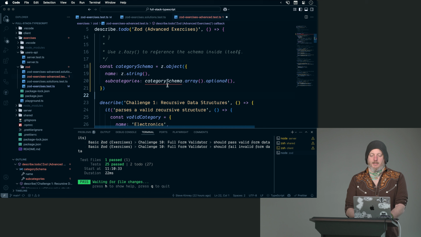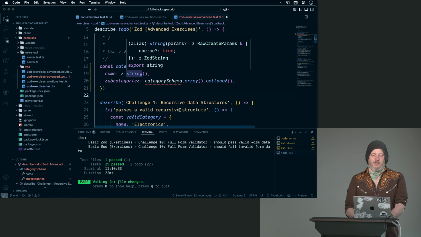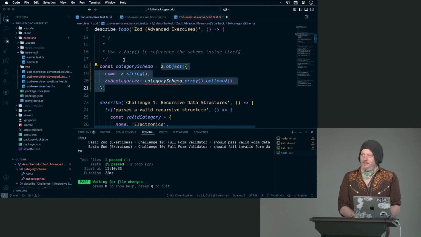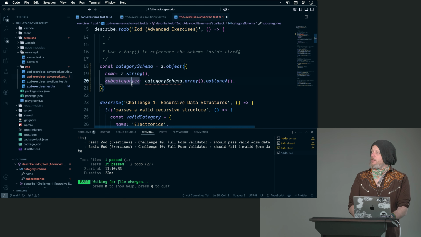The problem is not a Zod problem. The problem is JavaScript's angry with me, right? It's like, you can't use it before it was defined, because it's evaluating at this point before it assigns it to there. You can't use this because it's not defined yet, because you're currently in the process of defining it. So what we need to do is figure out a way to tell Zod to wait a second. Because if you wait a second, then it will be defined.